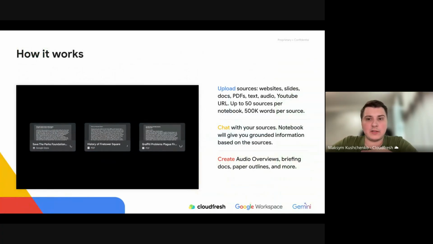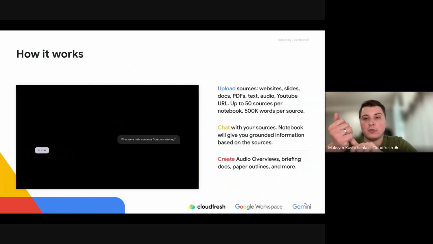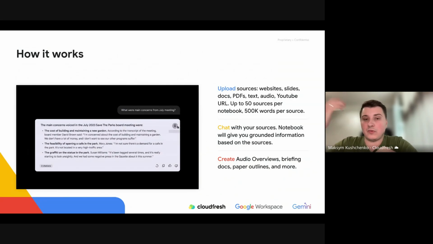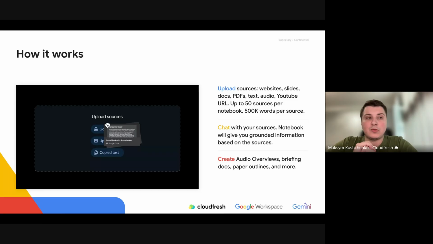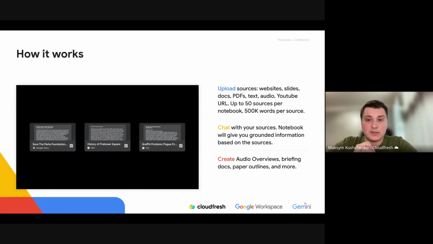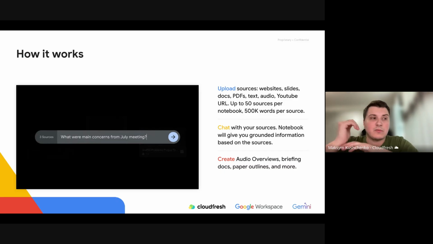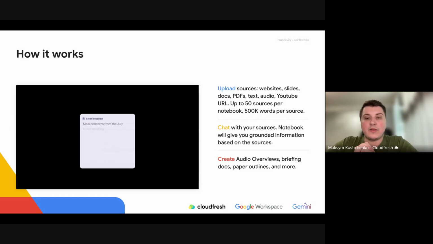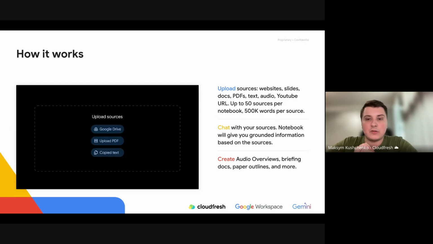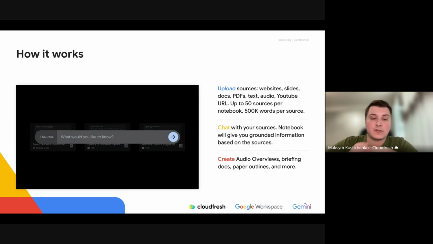NotebookLM lets you upload various types of sources like websites, slides, docs, PDFs, text, audio, even YouTube URLs. You can upload up to 50 sources per notebook, with each source containing up to 5,000 words, for example. You can then chat with your sources, and NotebookLM will provide you with grounded information based on the sources which you provide. It also allows you to create things like audio overviews, briefing docs, paper outlines, mind maps, and some videos like presentations, etc.